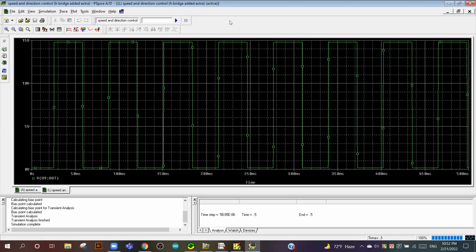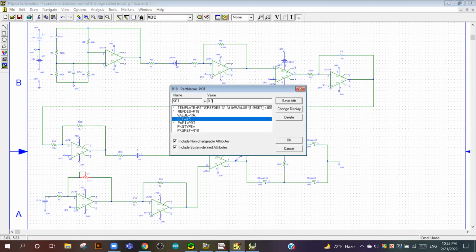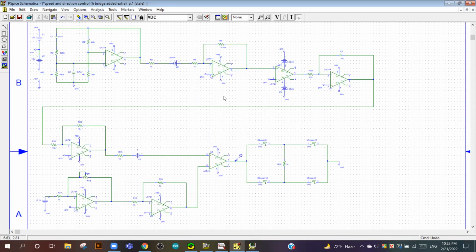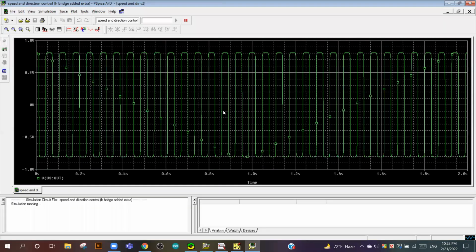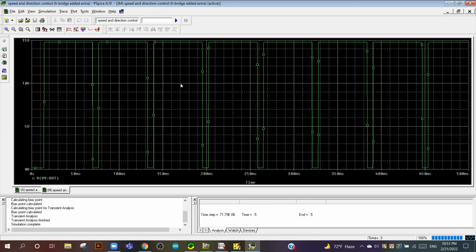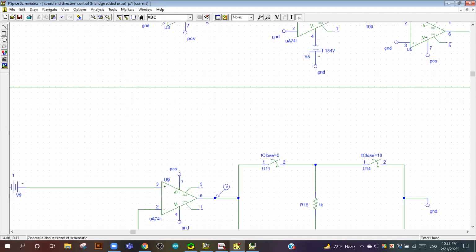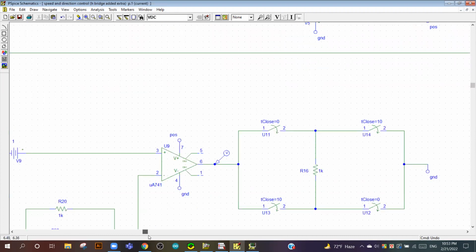So by varying the pot, we have gotten almost a 50% duty cycle. After that, if we vary the pot even more, we will get an even higher duty cycle, and a higher duty cycle will produce higher speed in our motor. So here we have gotten a higher duty cycle. So in this way, by varying this pot, we can produce varying duty cycles to control the speed of our DC motor. Now the next part of our circuit is an H-bridge switching circuit, which we have used to control the direction of rotation of the DC motor.